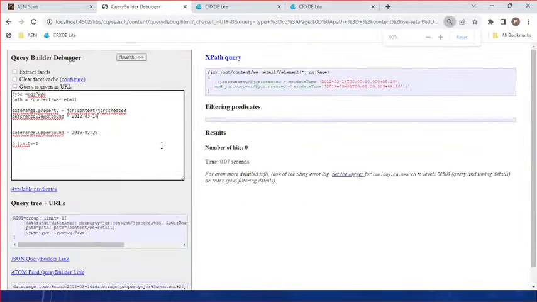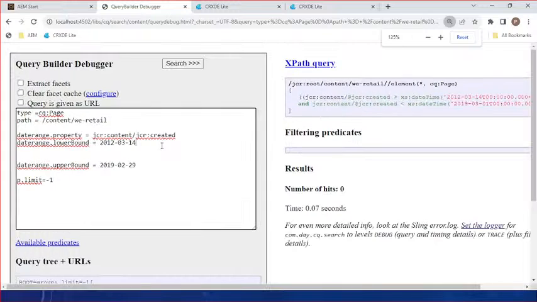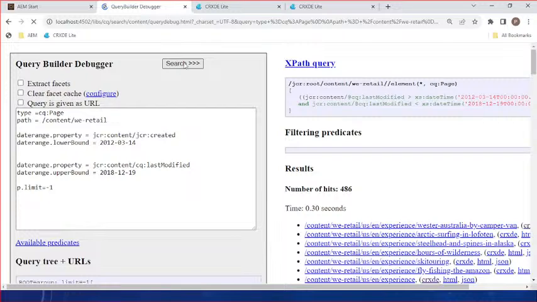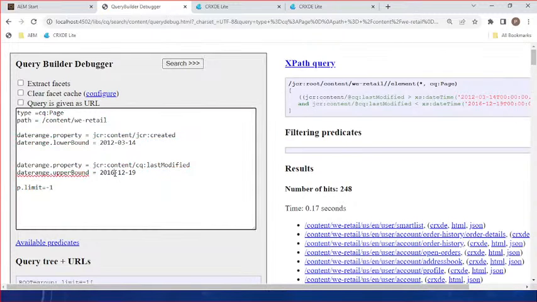Okay. So daterange.property, and after that jcr:content, and here jcr:created, and daterange.upperBound, and it should be 2018-12-19. Yeah, so we got it here.